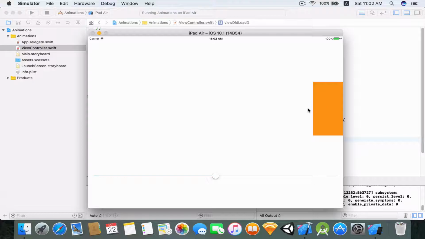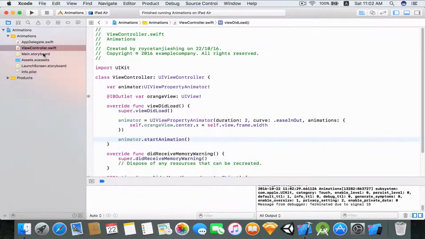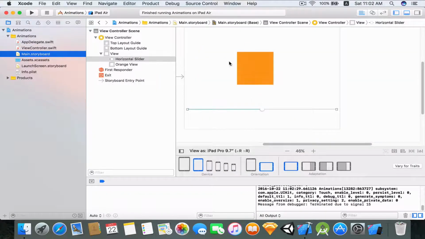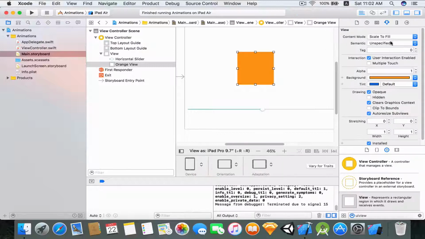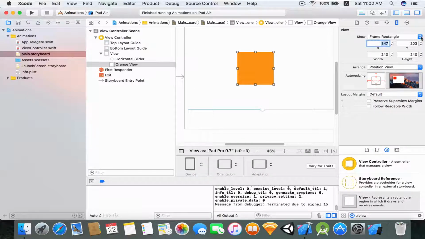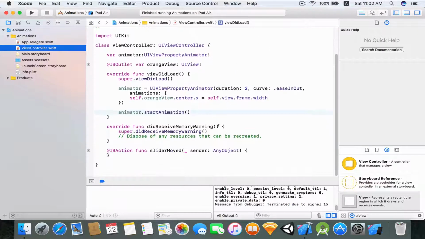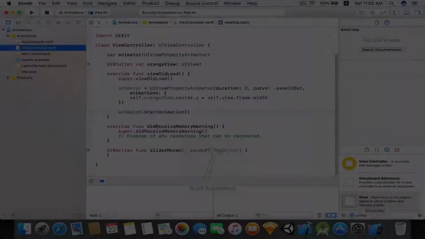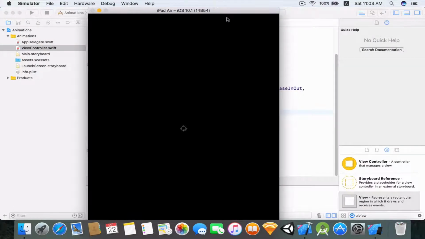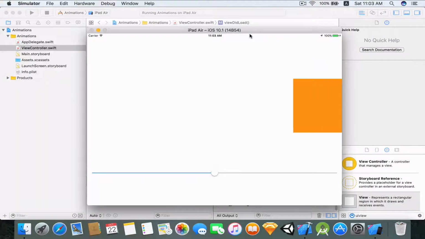See, the animation just started. Let me just put the orange view at the left side of the view. So I'm going to click on this and change the X position to 0, such that it's at the left of the view. Okay, so now if we build and run it again just one last time, you see the animation occurs.